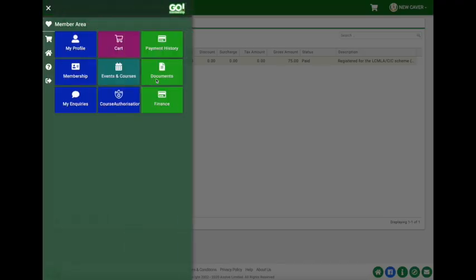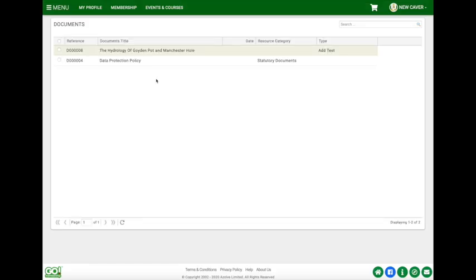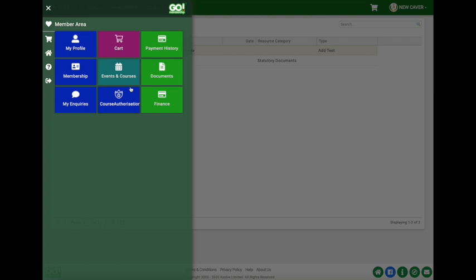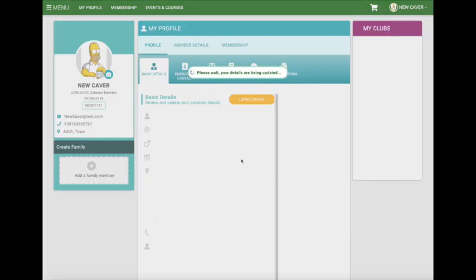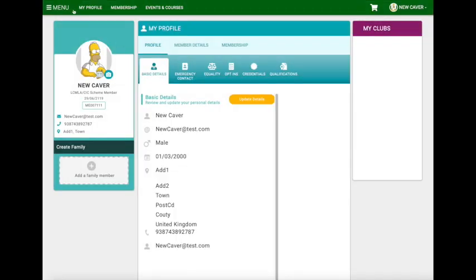Documents we haven't really played around with. We've put some things in to mess about with it, but it's somewhere that you could put documents if you wanted for everyone to access. Inquiries, to have a little chat about, send messages to Mary. Course authorization, if I tick on that, you can see that it doesn't give me access to it because I'm not a trainer assessor. So need to correct that spelling. But we'll come on to that later.